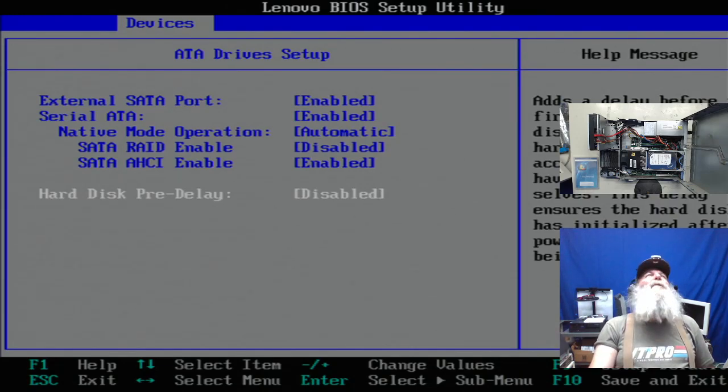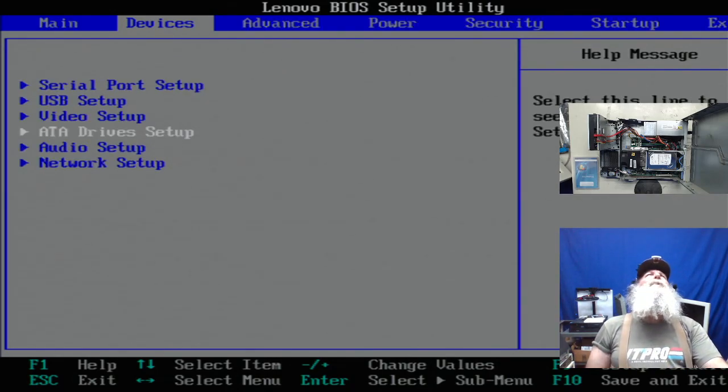And I'm just interested in pre-delay. Okay, it goes all the way up to 30 seconds for some of the settings. I don't think I need to delay anything there.